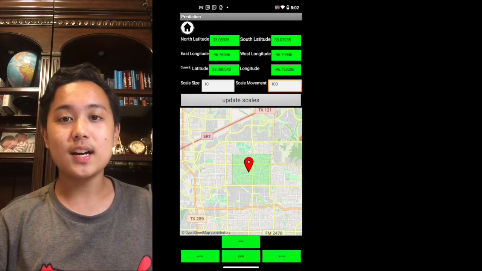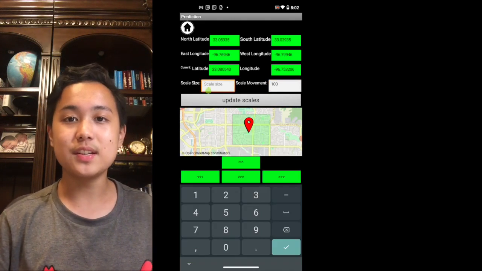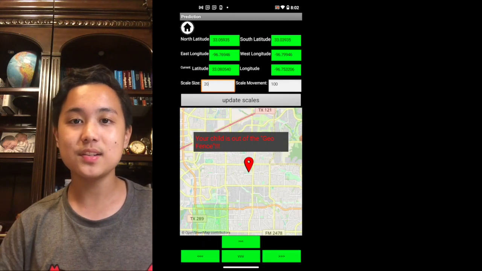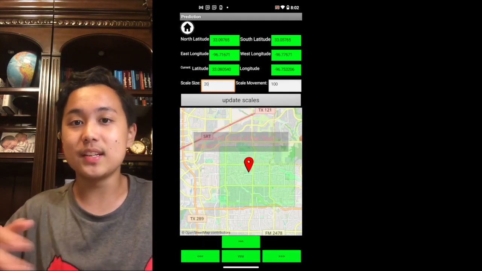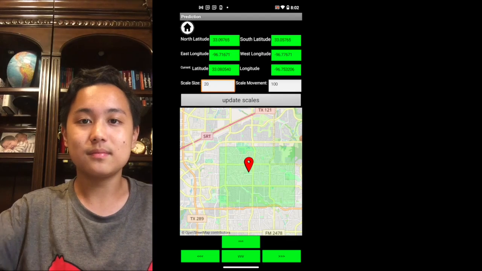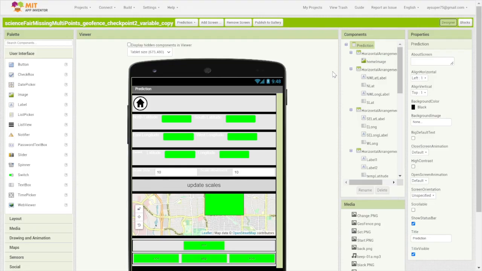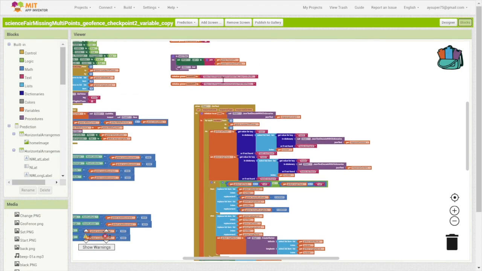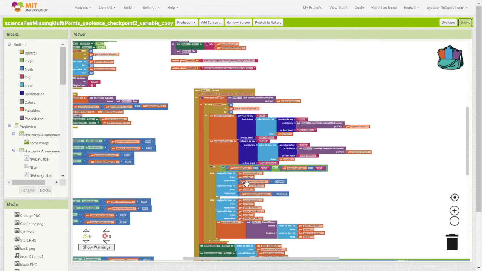And to change the size of the rectangle, you can either increase or decrease the number in the scale size box, and you'll immediately see the changes in the size of the rectangle. This is the designer part of my GeoFence screen. If we take a look at the code, we can see the ThinkSpeed API is able to take all the readings from the database and map it on to a point with a marker.